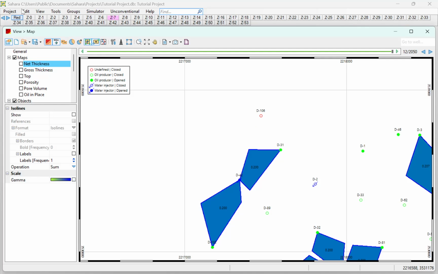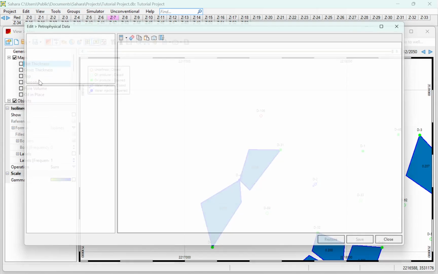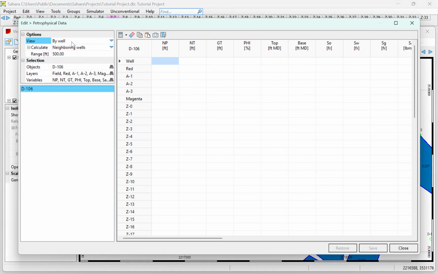So for that, let's go to edit petrophysical data, and now we are reviewing the information by well, and we have a table that will show all the layers in the rows and the different variables in the columns of the well D106. As this well has just been created, we don't have any information loaded in it, but now we will create it. So let's start by defining the net thickness.